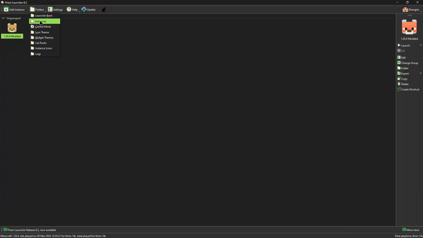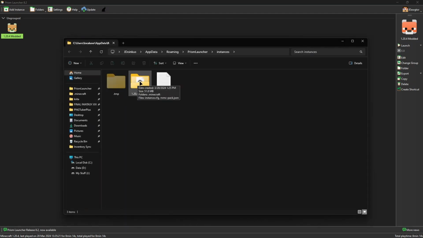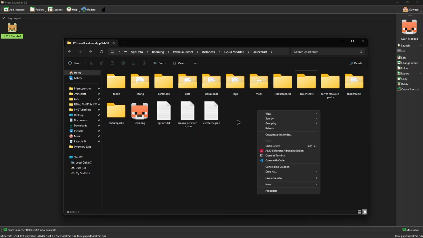We're going to open our instances folder again, and we're going to go into our new instance in .minecraft, and we're going to either delete the saves folder or rename it something else in case you want to keep this, if there's like a world you made in there. I'm just going to delete it because I don't care about that world. What you're going to do now is right click and then click Drop as Symbolic Link.